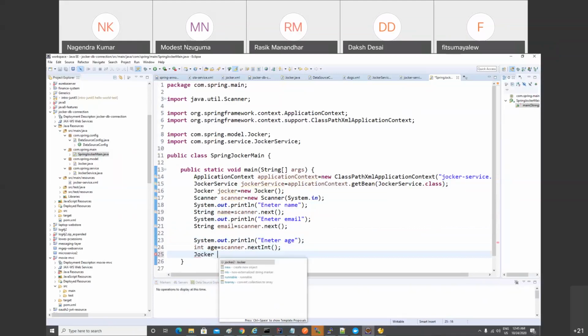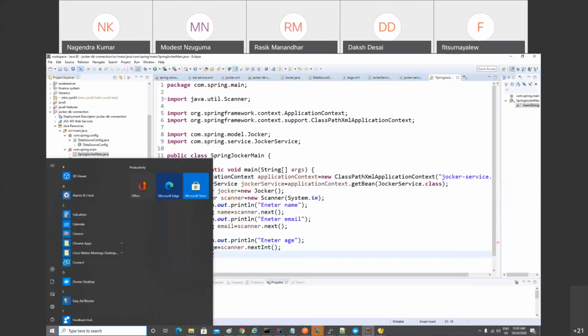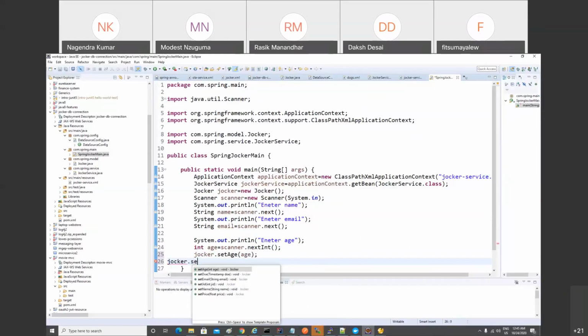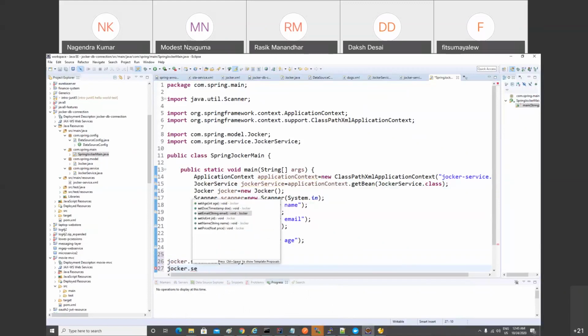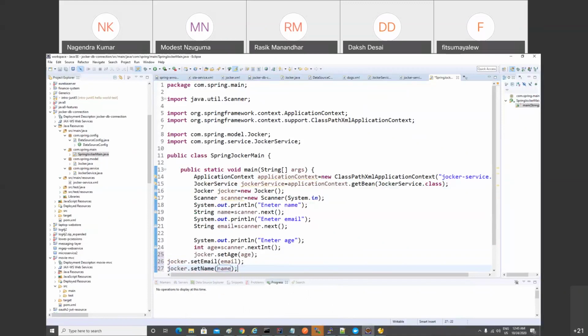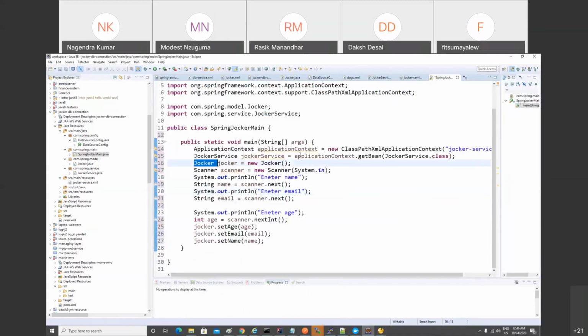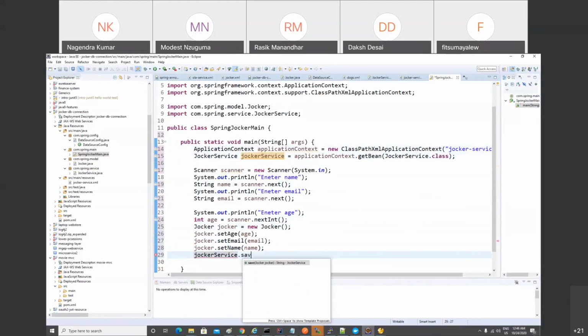The Joker object is already created, so you can use Joker.setAge, Joker.setEmail, and Joker.setName. Now my Joker is ready, and with this object you can call the method save, dot save.